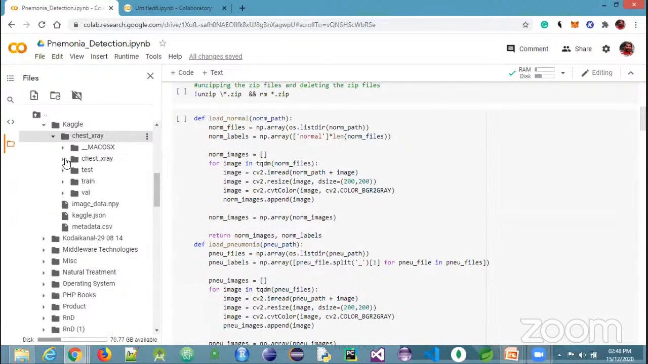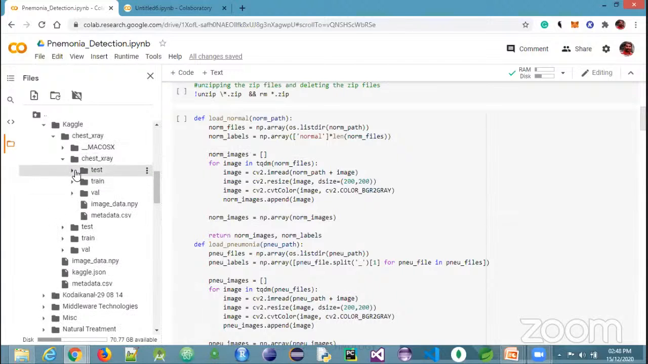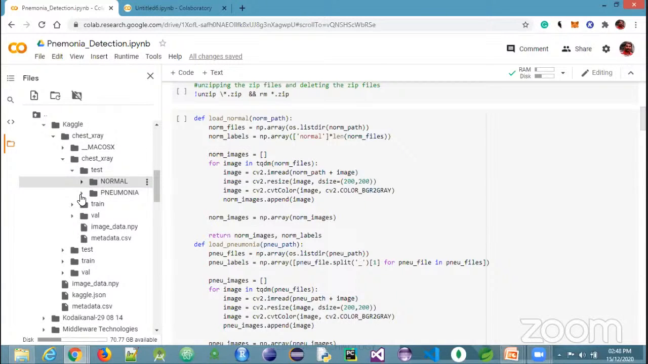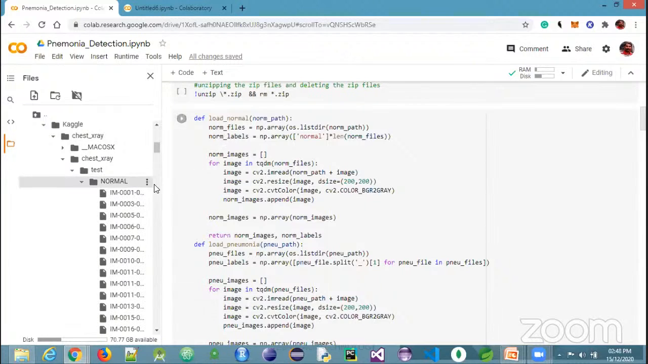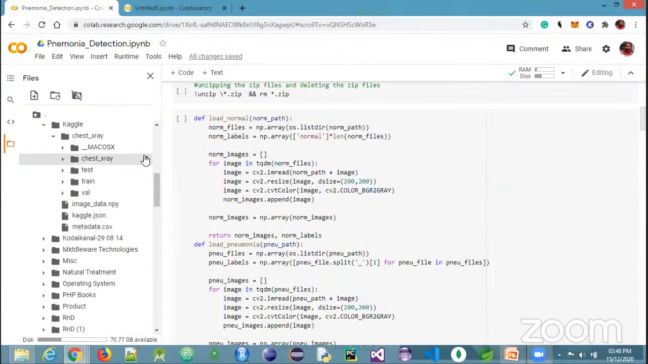Inside the Kaggle folder, you have a lot of images, right? Chest X-ray images will be there. These will be used for our practice purposes. The normal category will be there. At the same time, the pneumonia category is also there. A lot of images will be there. So now this is in my environment. The data is in my environment, which is fetched from Kaggle.